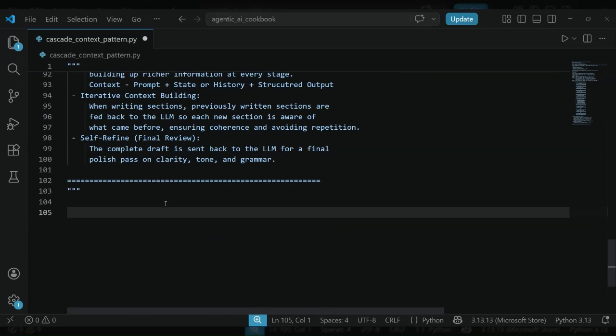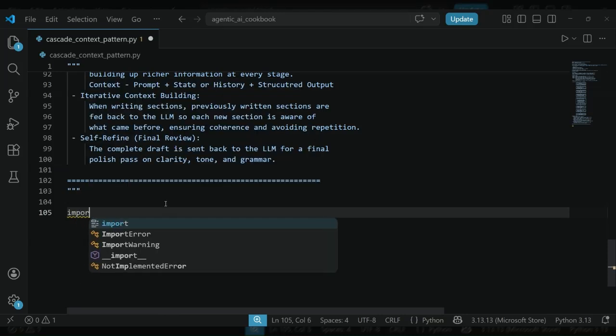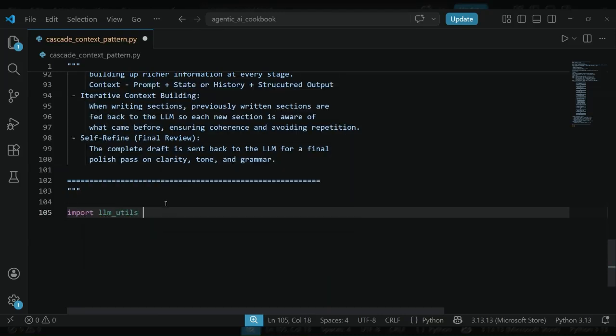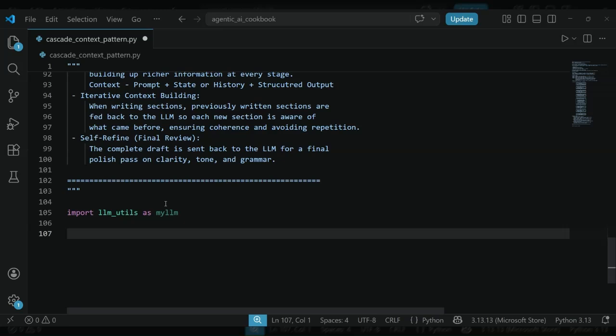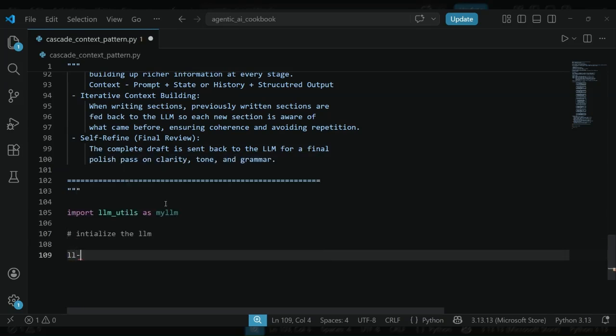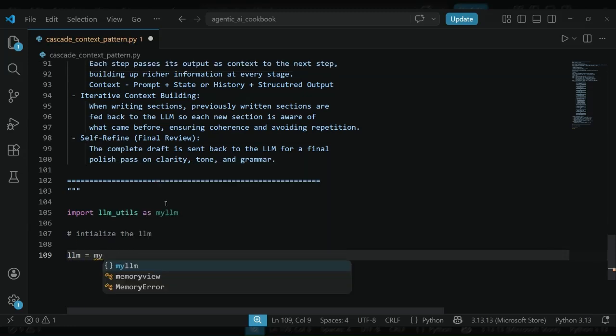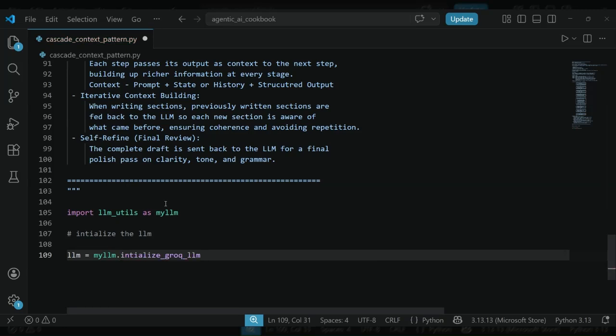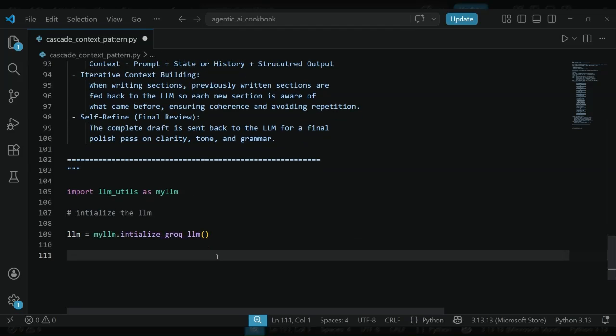All right, I have created a util for this. Let's import it as my util, my LLM. All right, now let's first initialize the LLM. So I am creating an LLM of my own using Grok. All right. As we see, it returns a ChatGrok. This is one of the components that we are going to use in the LangChain expression language.